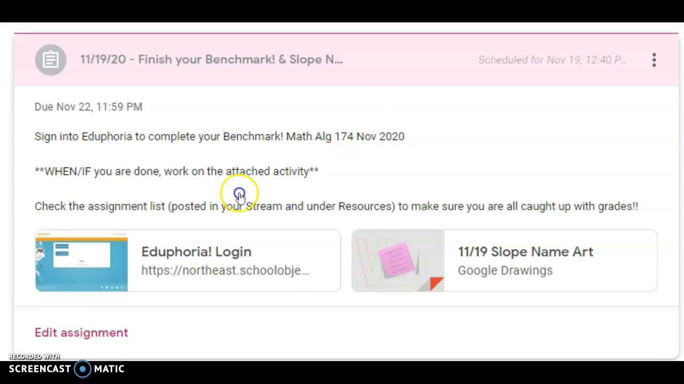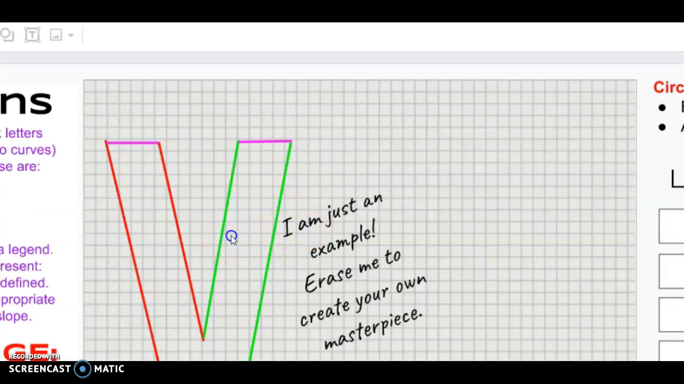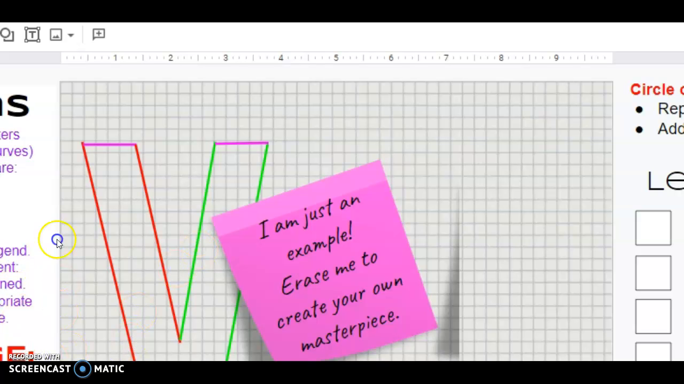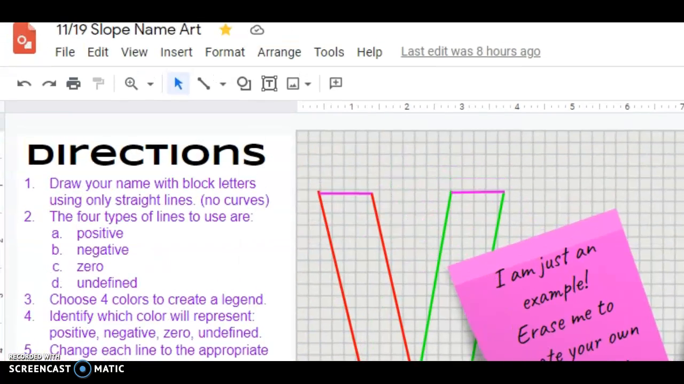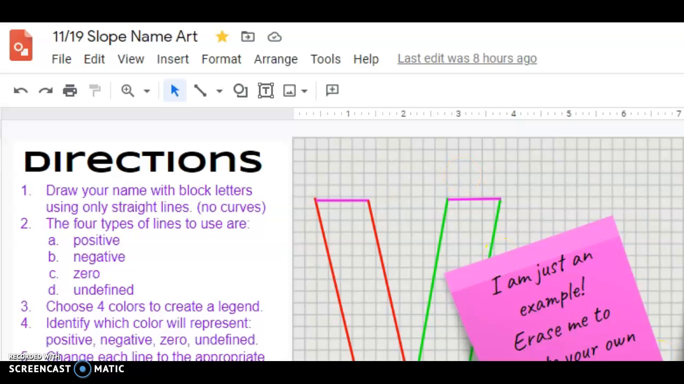Okay, if you're not done, work on that first. If you are done, when and if you're done, work on the attached activity. If you click on it, it opens up to your own individual assignment. Let me go ahead and resize this so you can see what I'm talking about.